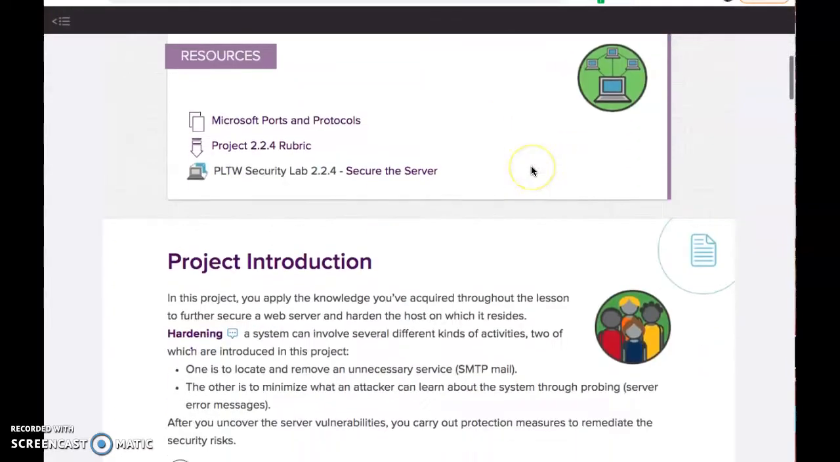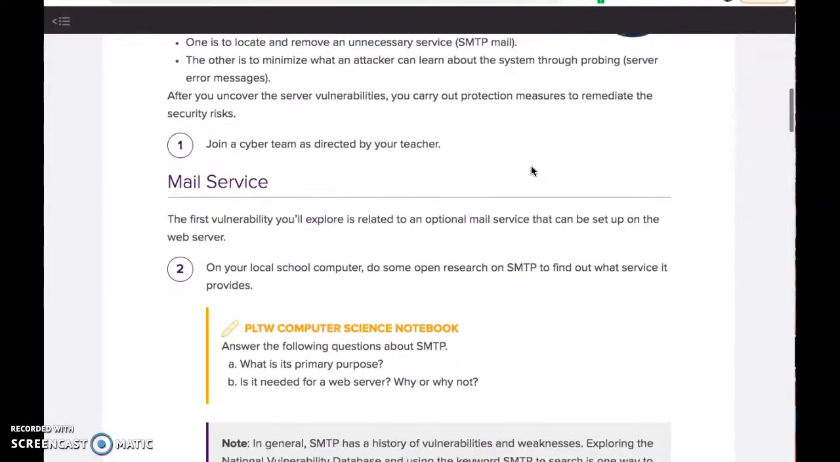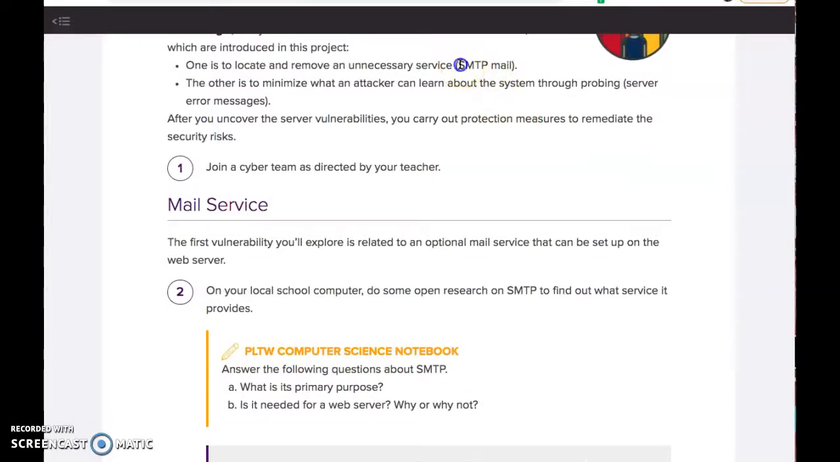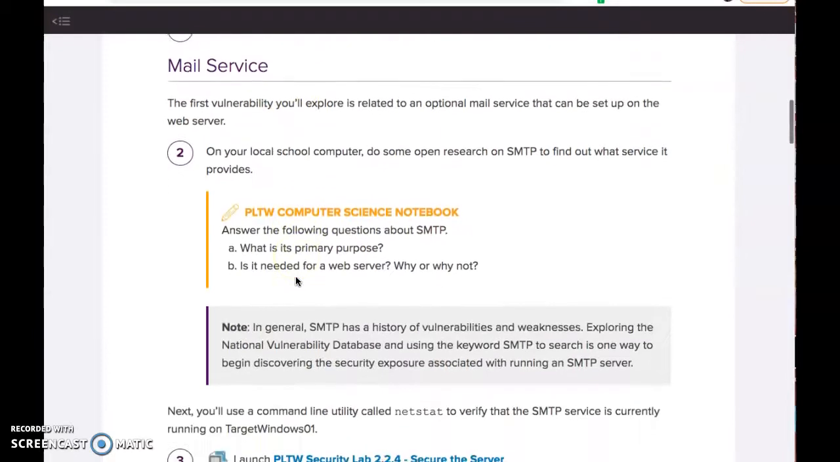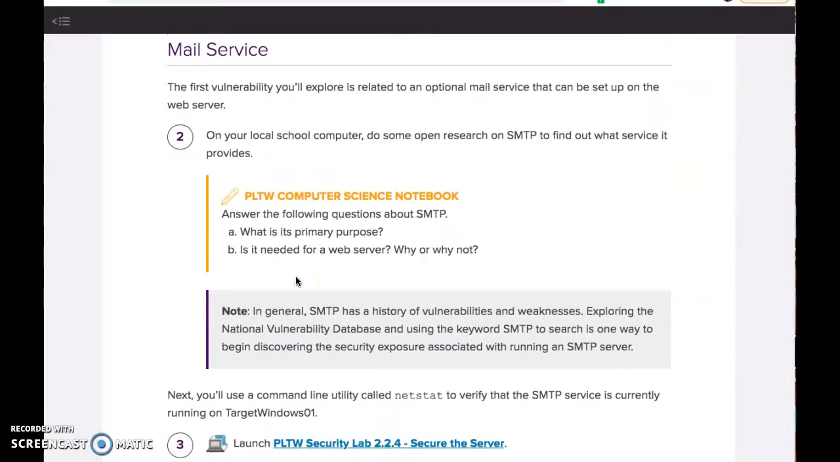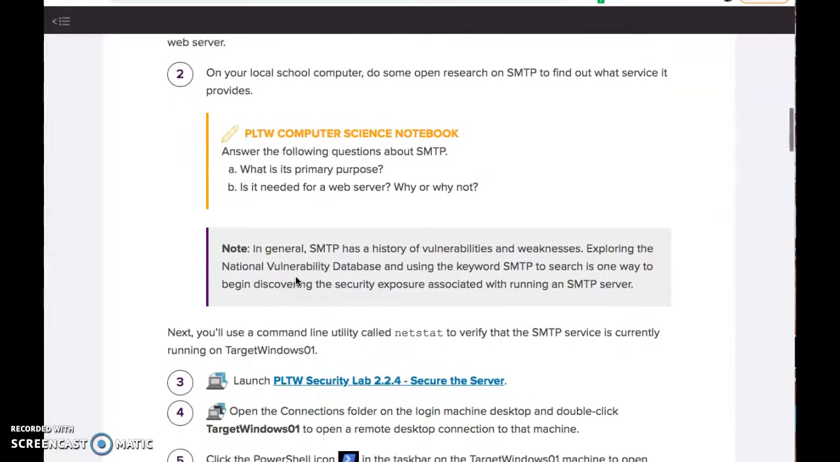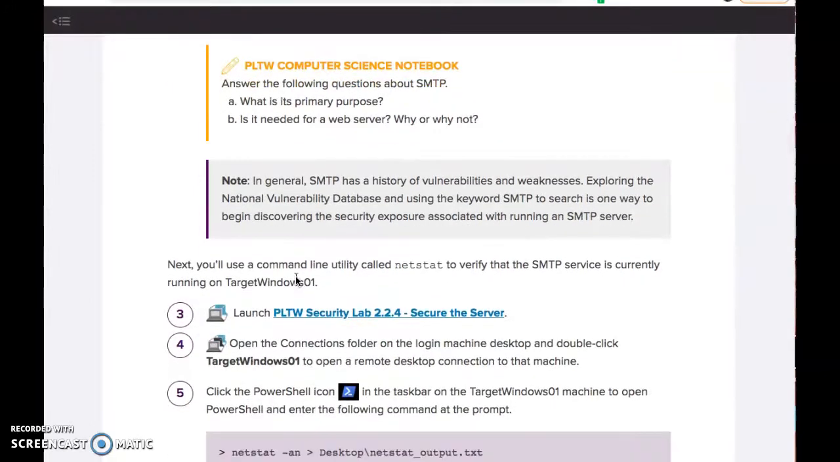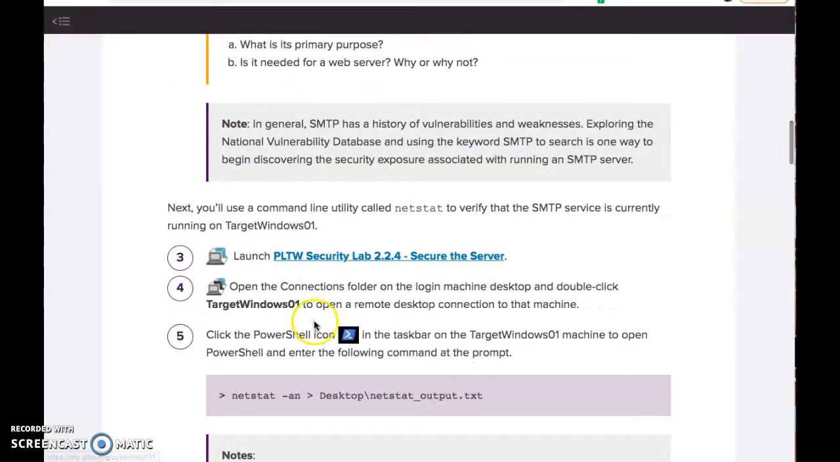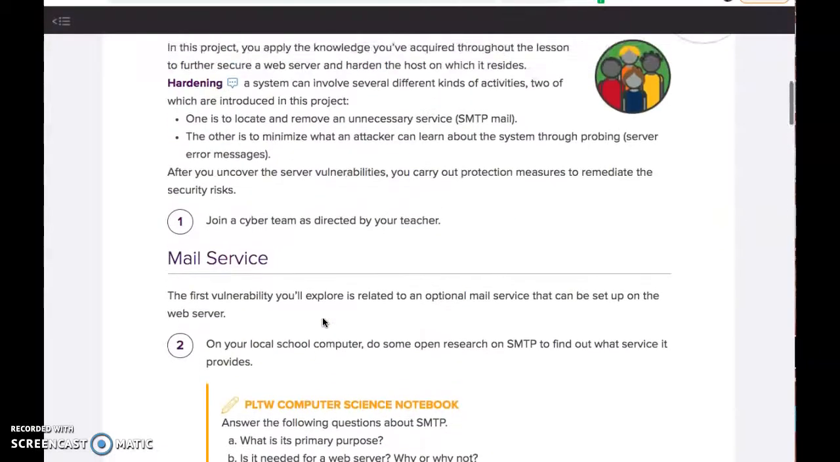But what happens with this one is you're going to learn about SMTP, which is an email service on a web server. Now, I'm sure you've seen this before. If you clicked on a web page and it said email us, and it had a built-in email system, they are using SMTP. But if you don't need it, you don't want to have it open, because the more stuff you have open, the more stuff can get attacked.